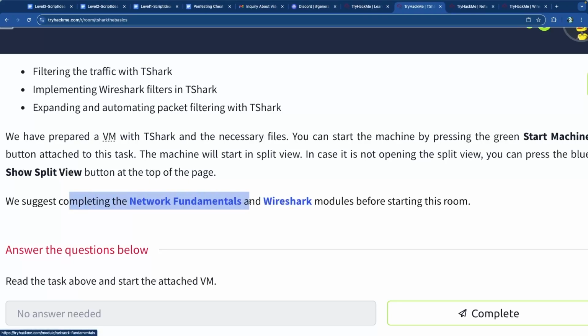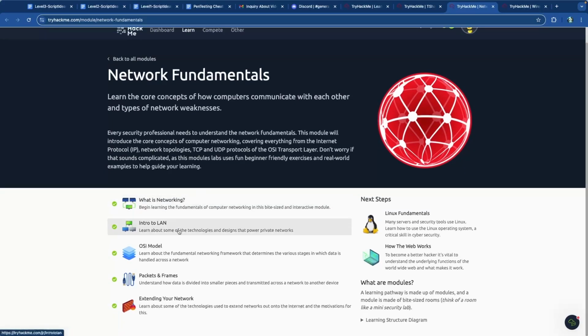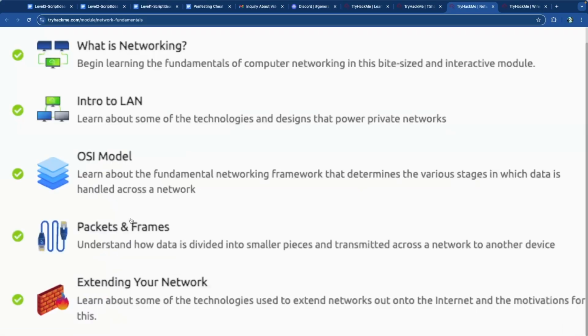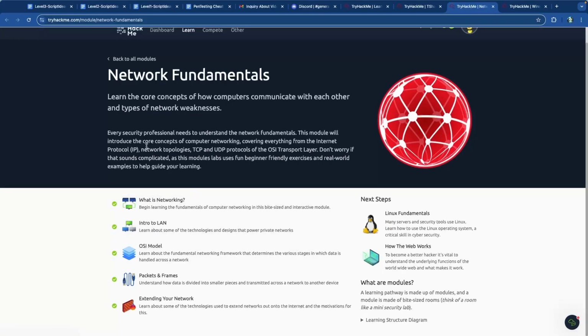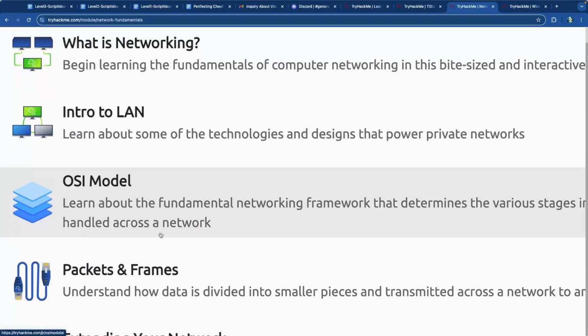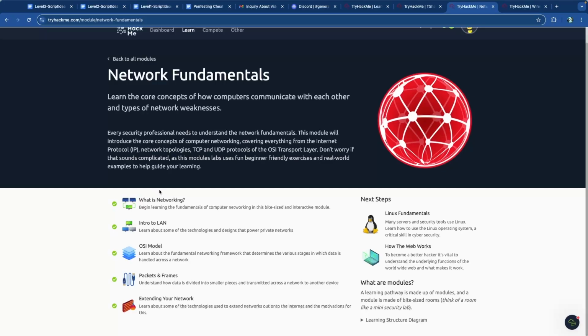They do recommend the network fundamentals room and the Wireshark modules, and I've done the entire network fundamentals pathway as well, so these check marks imply that these are all done. There should be some decent videos on this, although I feel like this was actually way too much of a beginner module, and I may not have done this because there's a lot of things in here that you can find by simple Googling. So if you don't know what networking is, or what a LAN is, or what the OSI model is, and packets and frames, all those things, you might want to look into it.